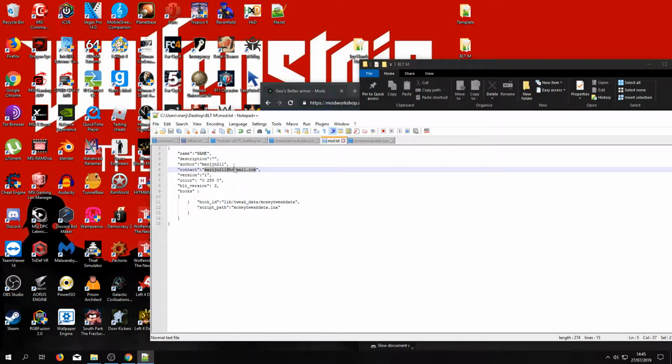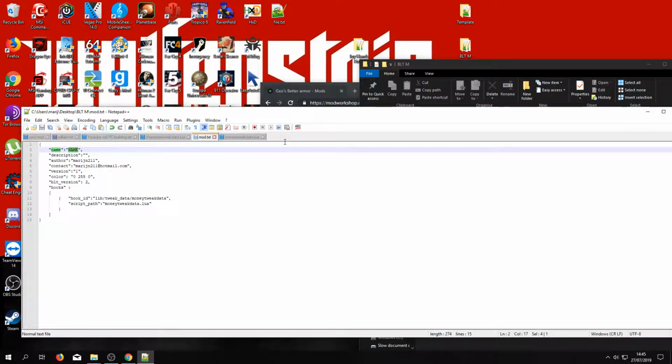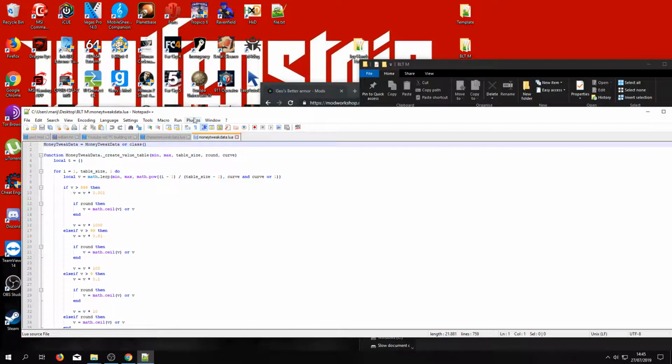Then we have contact. This is where your mod users can contact you if your mod breaks or something, the author who made the mod, your description, which will show up in the BLT menu, and the name will show up in the BLT menu. I will leave them on the default ones for now because we don't really need them.